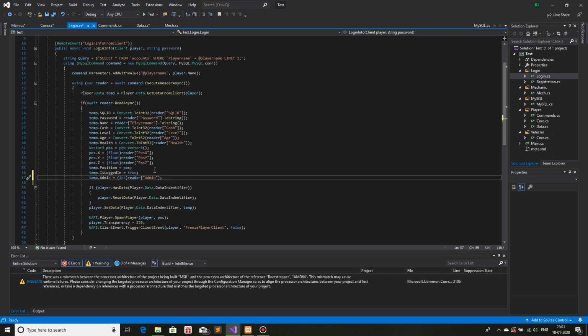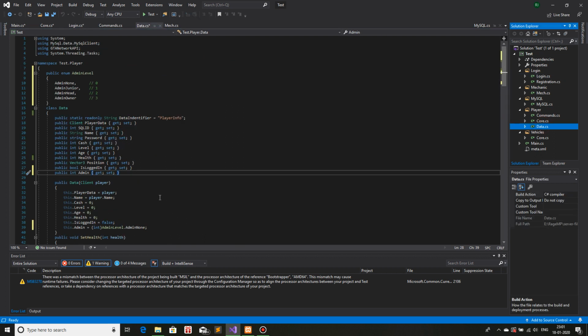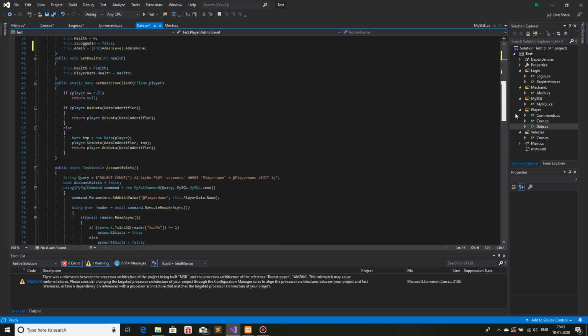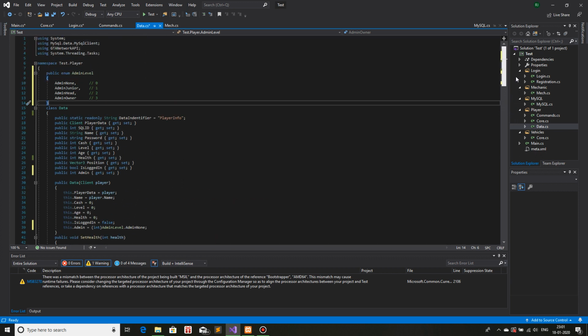So this is how you make an admin system. You have all of the variables related to admin in the variable object, the class variable admin. You will use enumerators to give meaning to the values. So instead of using 0, 1, 2, 3, you can use admin none, admin junior, admin head, and so forth. And then you can save it in your SQL data. I don't think I've actually made a saving function, so you can save this as well using an SQL query. I might make a video on that as well.